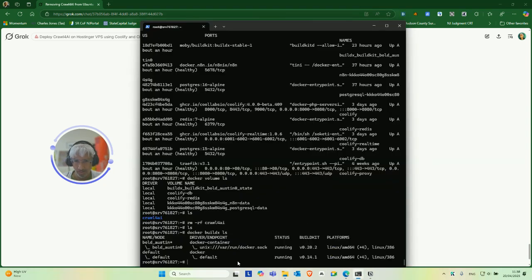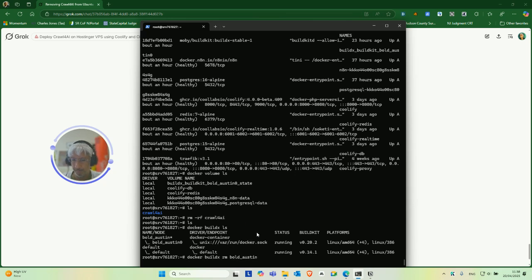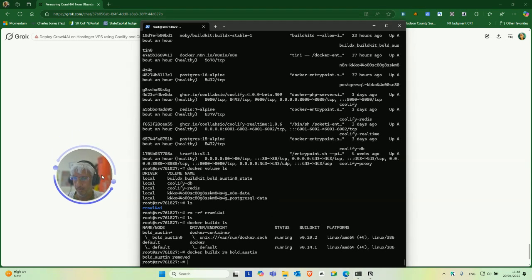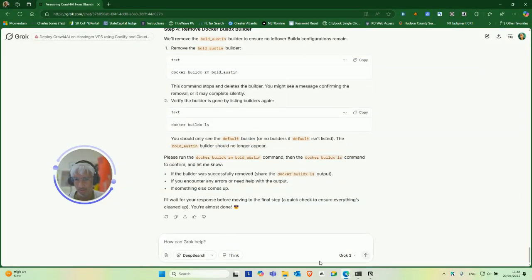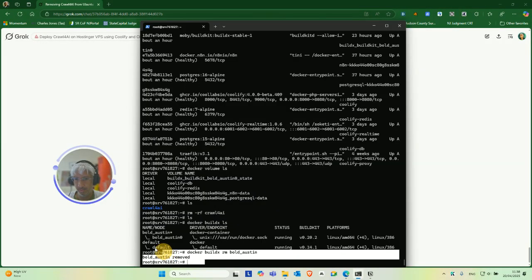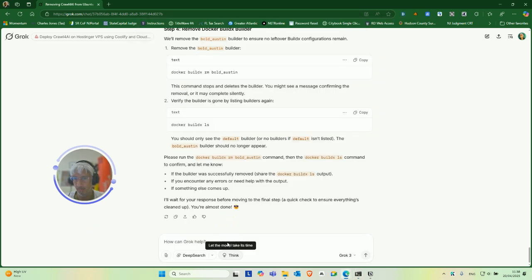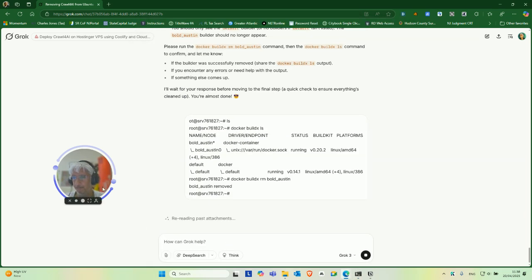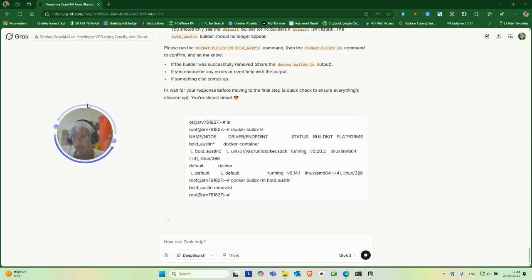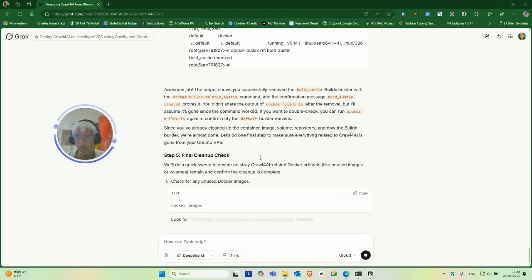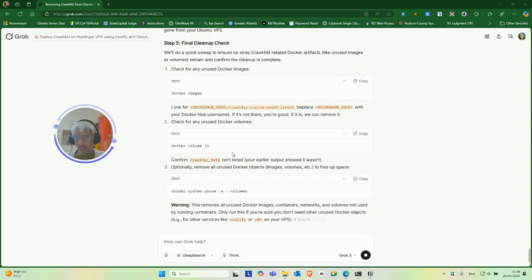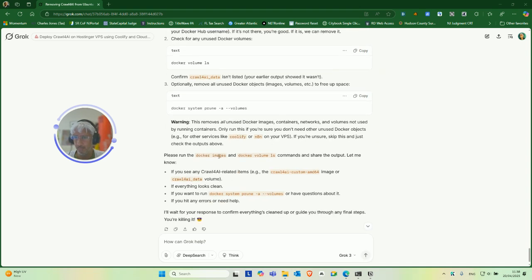Docker Bold Austin, yeah. Bada bing, bada boom. Okay, that is done. Just give it a report so it knows what step we're at. Not much to this, right? Okay, and that's the whole process.